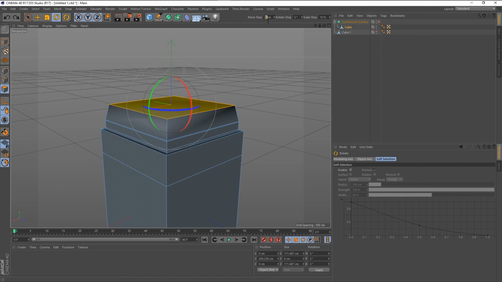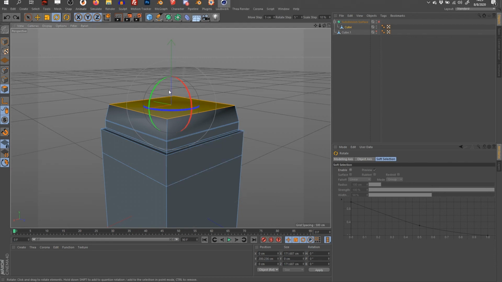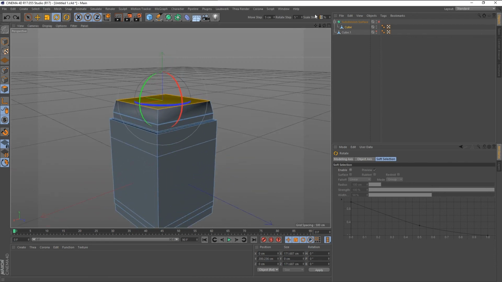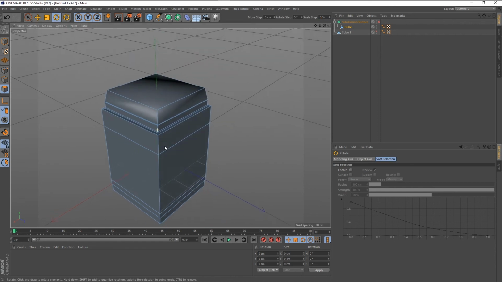And I find that because I work in highly detailed work usually on small objects, that 0.1 centimeter is a great move step for me. But in this case, I'm going to set it to 5 centimeters because we're working on such a large object here. And then your scale step, I also find that to be useful to set to 5.